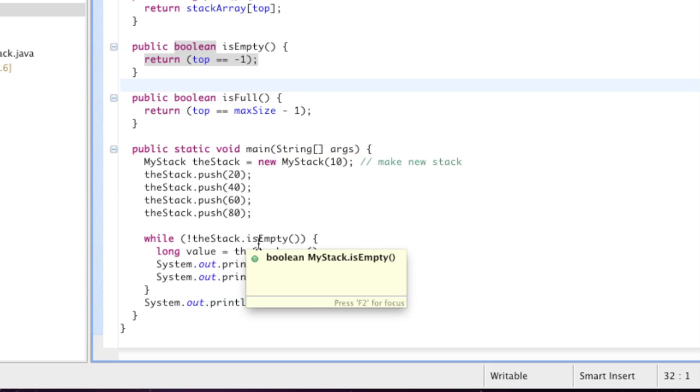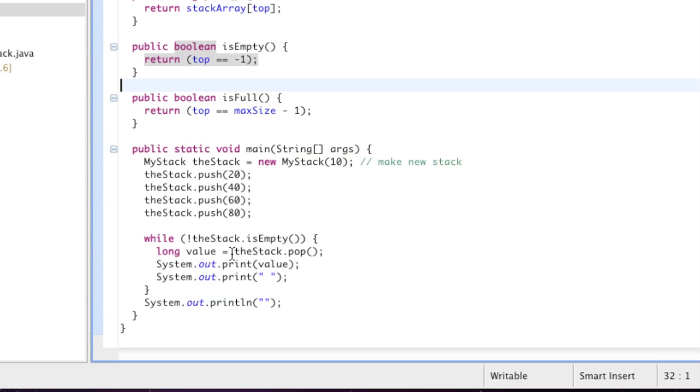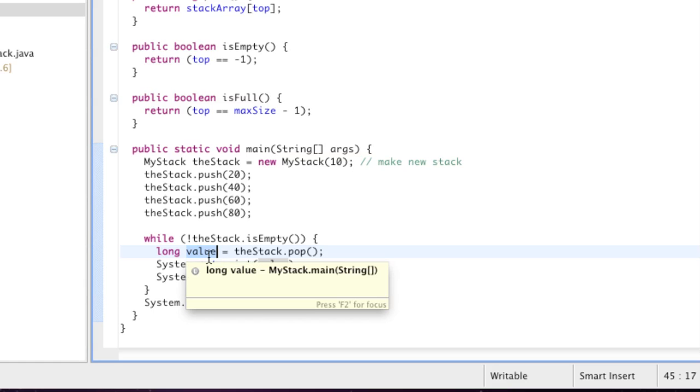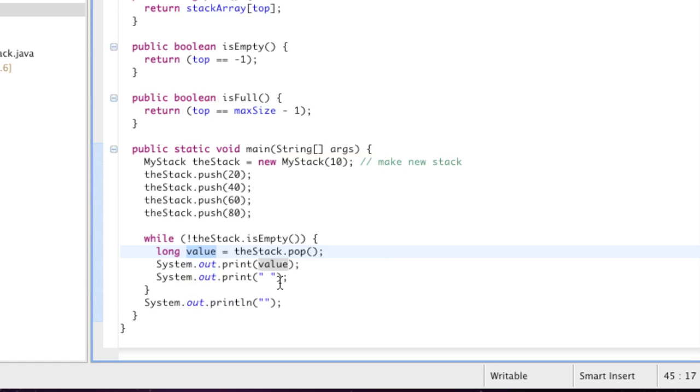So we're going to say while it's not true, while it's false, because when it's empty, it's true. Then we're going to go long value is equal to, you know, get a variable here. We don't actually have to do this. We could stick this in here if we wanted to. We don't have to actually copy it to a variable, put the variable in the system outs. So you can design this differently. What I'm just doing is going through it while it's not empty and printing out all the values.